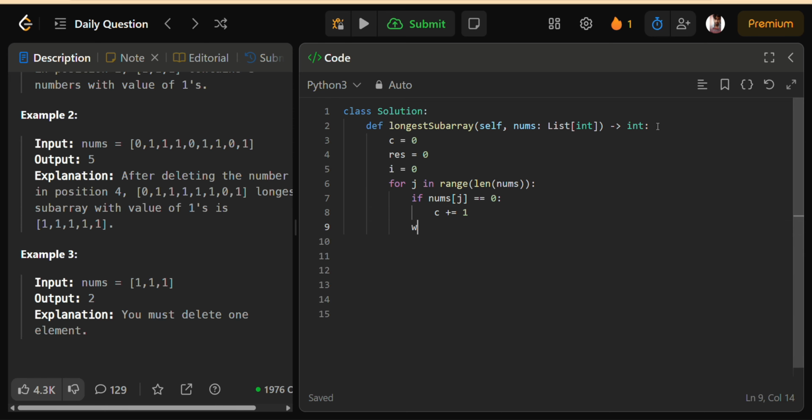In that case, we shrink the window from the left by moving i forward, and if we pass over a 0, we decrease c. At each step, the valid window length after deletion is computed as j - i. Notice that it's not j - i + 1. By using j - i, we automatically handle the condition of deleting exactly one element. If the window has a 0, it simulates removing it. If the window has only ones, it still subtracts 1, because deletion is required. This way, we continuously update our result with the maximum possible length of consecutive ones achievable after one deletion.